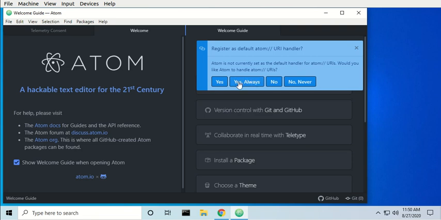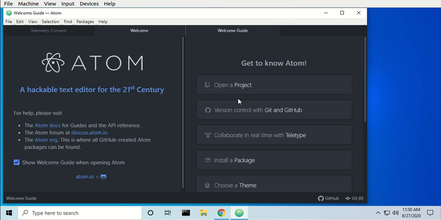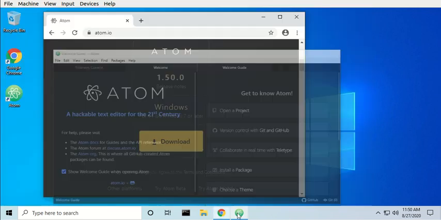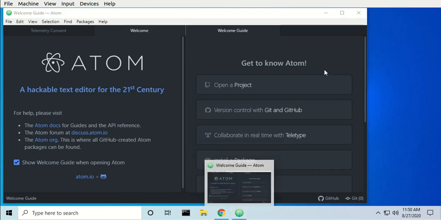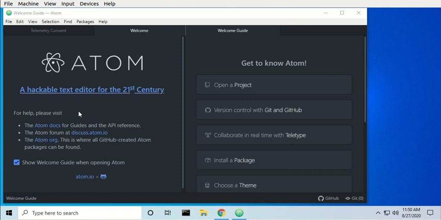You can go ahead and click yes always on this. Alright, so Atom is open and it's in our active window tray. We can right click on this and pin it to the taskbar because we're going to be using this a lot. Okay, the first thing you want to do is uncheck show the welcome guide when opening Atom. The welcome guide is right here. If you don't uncheck that, this opens up every single time you open up Atom.